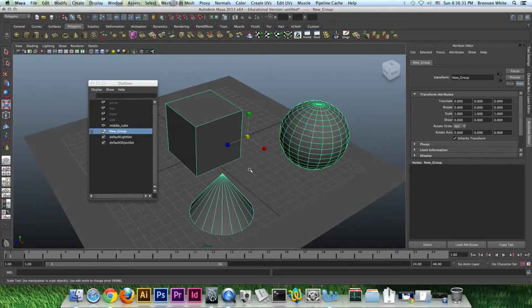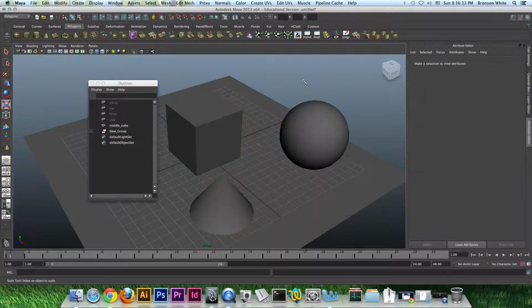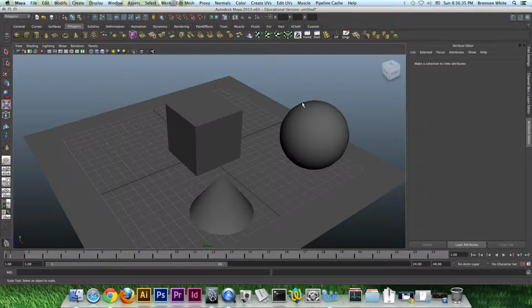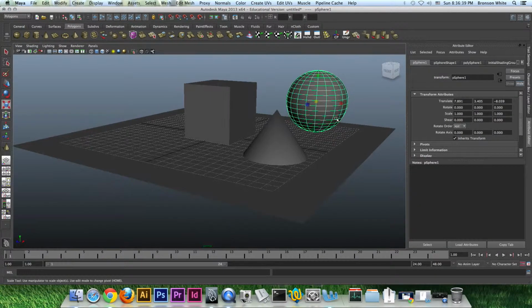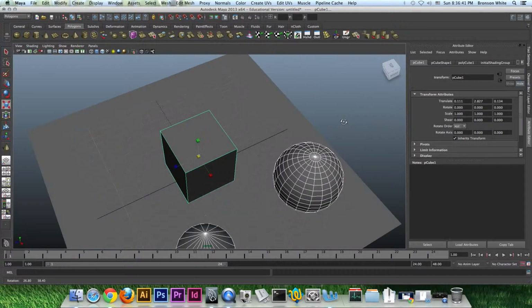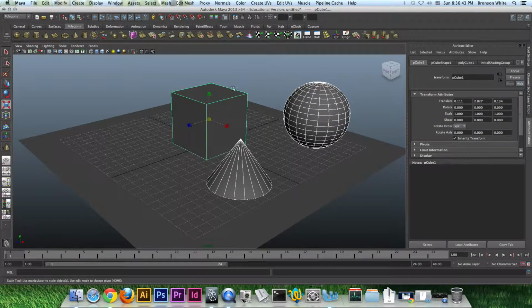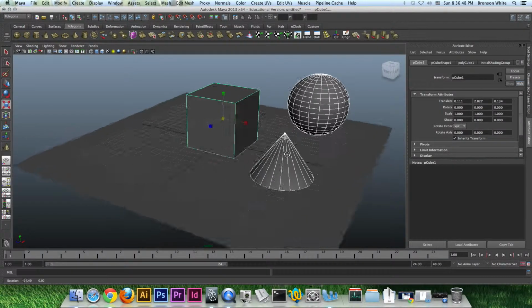Okay, so this is a group. Say I didn't have the outliner window open, and I was like, oh, I want to select my group. Wait, how come it's not letting me select my group? Your group is not selected here. You have three separate objects selected. Something to keep in mind.